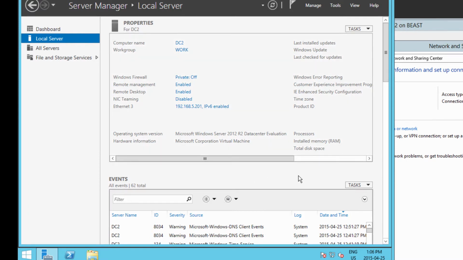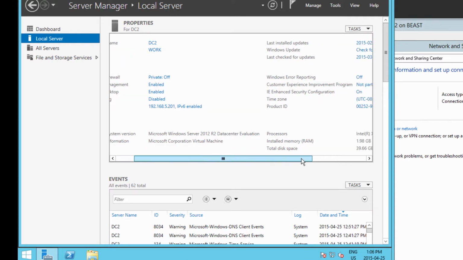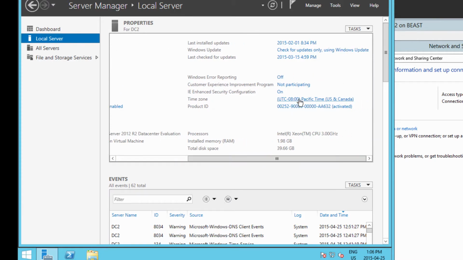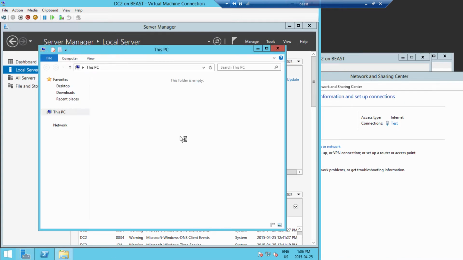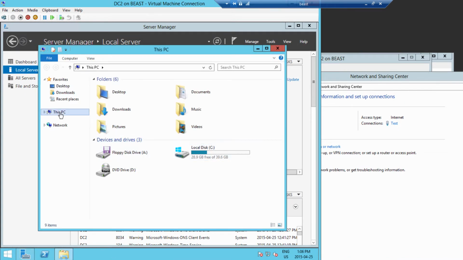Okay, guys, here we are back, and I've set up a static IP now. So what we're going to do is we're going to try to join the domain. So if we go over here, we're going to click the folder. This is just like a Windows 8.1 computer. We're going to right-click here, Properties.